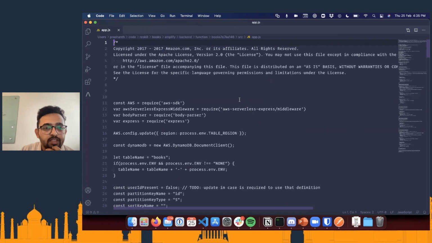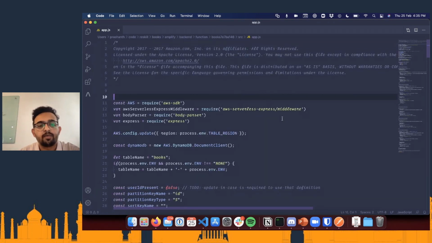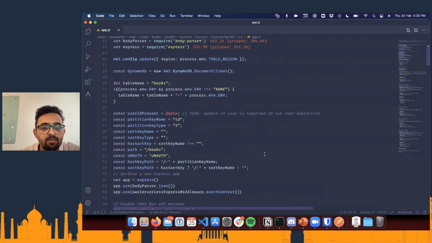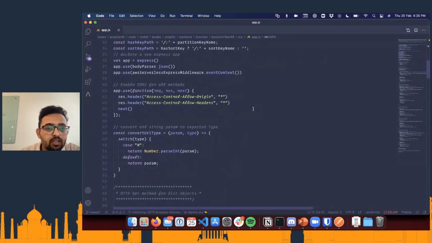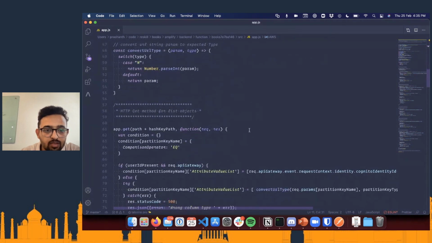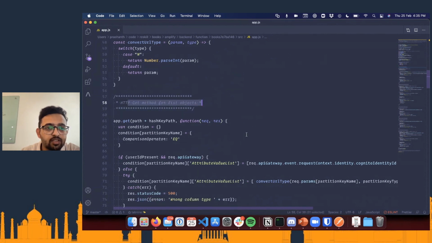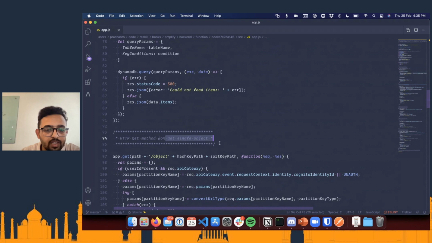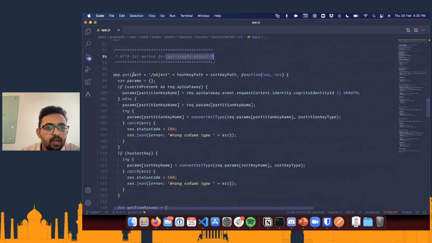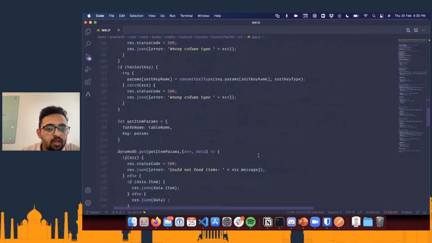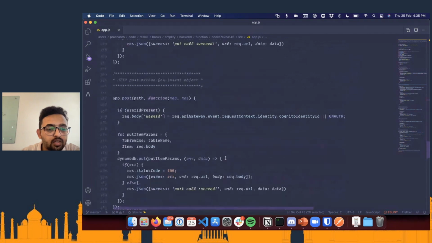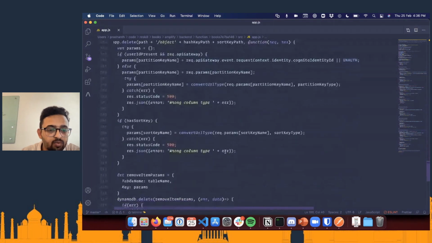So what has happened here is, since we selected CRUD, Amplify has automatically generated the Lambda function for us, along with all 4 operations, which is CRUD. So this is the get method for list objects, so we can get a list of books. We have a single object, so you can get a single book using this, and you can see the path here. And you have put, you have post, you have delete, which is remove.